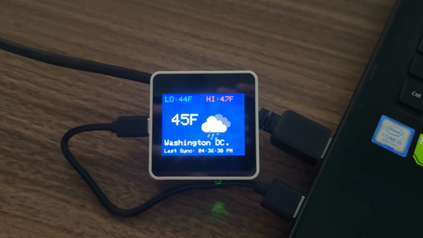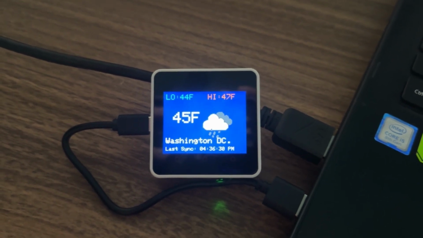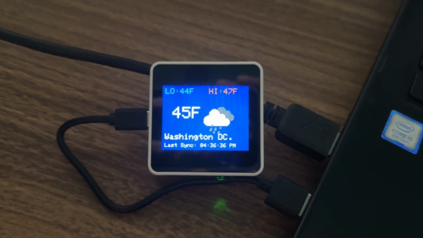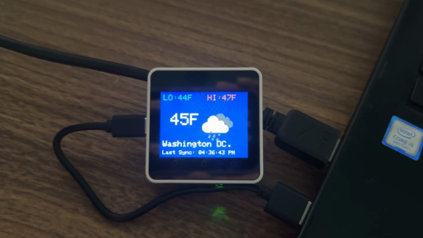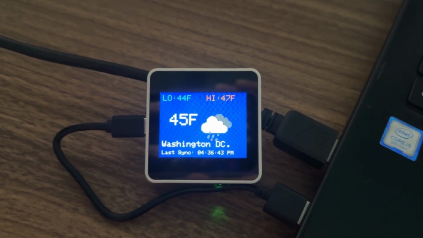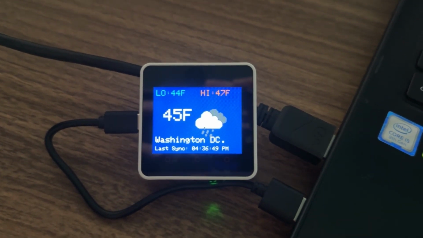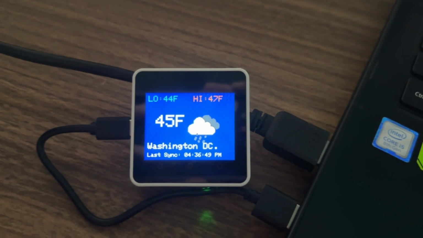In this demo, I'm going to show you how we go from Fahrenheit to Celsius with the push of a button. I'll show you the last sync time working, and then also go over the new design. For the new design, I decided to add the low and high at the top, so that they're not awkwardly on top of one another and they're very distinct: low on the left, high on the right.